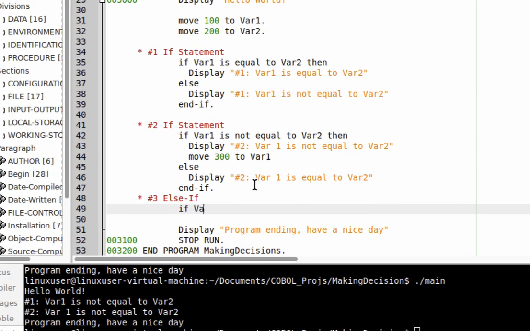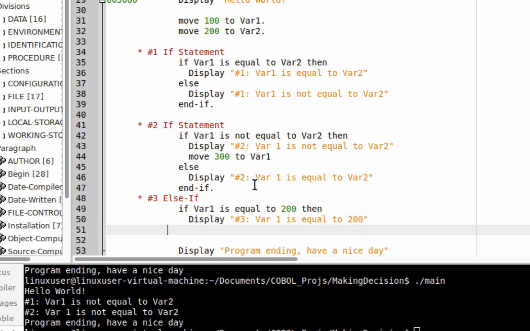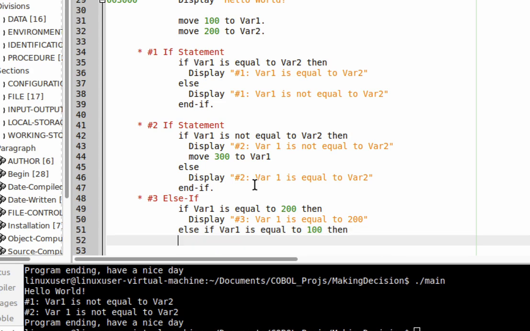So I'm going to say if var1 is equal to 200, then display "var1 is equal to 200." Else if, there's no dash between the else and the if. They're not the same word. They're separate words. Else if var1 is equal to 100, then display number 3, "var1 is equal to 100."